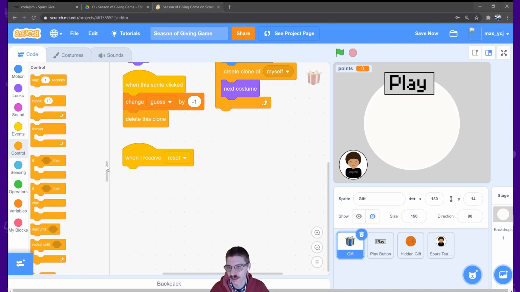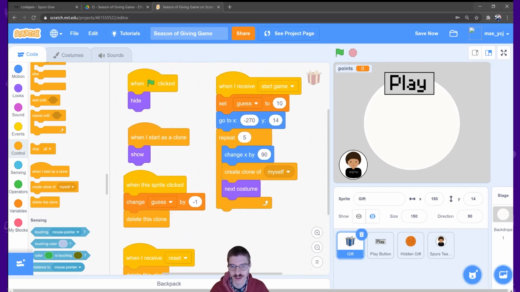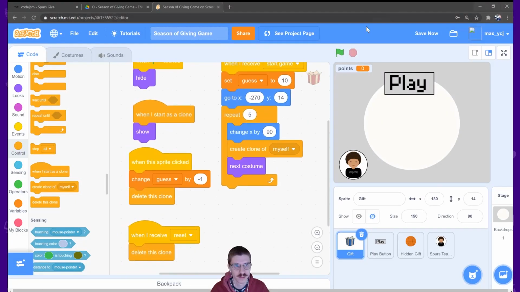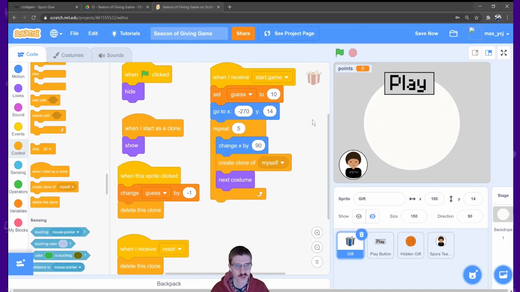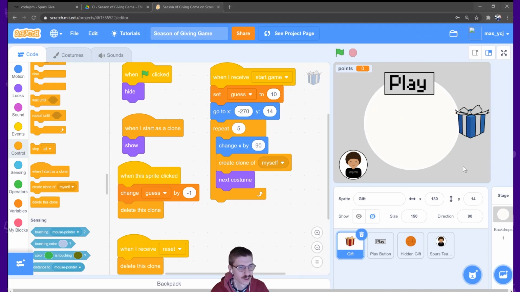Now, all we need is a delete this clone block. So we'll go back to the control palette here and grab another delete this clone block and just attach it there. And that's actually all the code that you need on the gift. It should still work the same way. So you can test that out by clicking the green flag, and then you'll have to kind of simulate this message for right now by clicking on this block of code, the when I receive start game block. And you can, on your stage, test out clicking the presents, and it should work just like that, where you click it and it goes away.